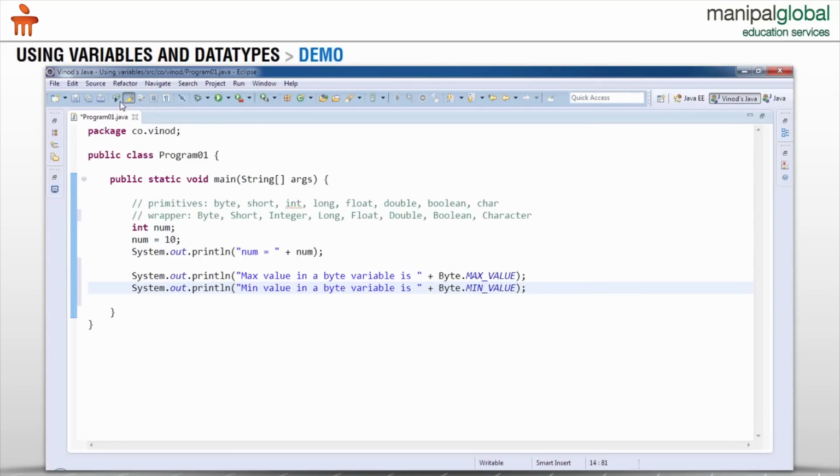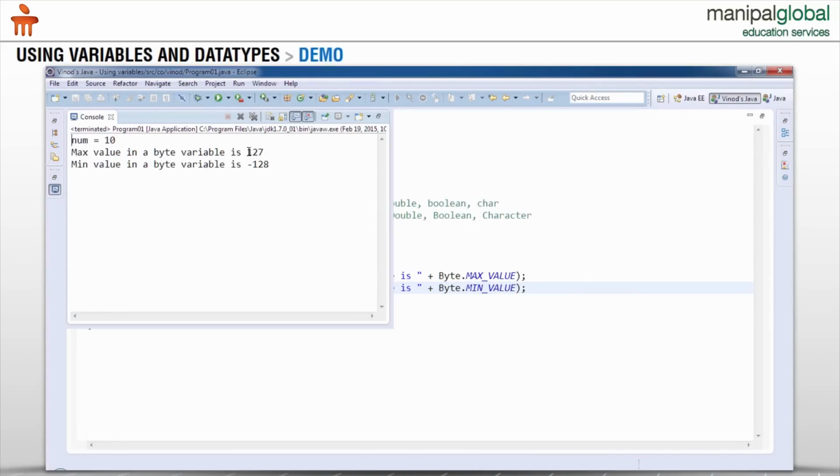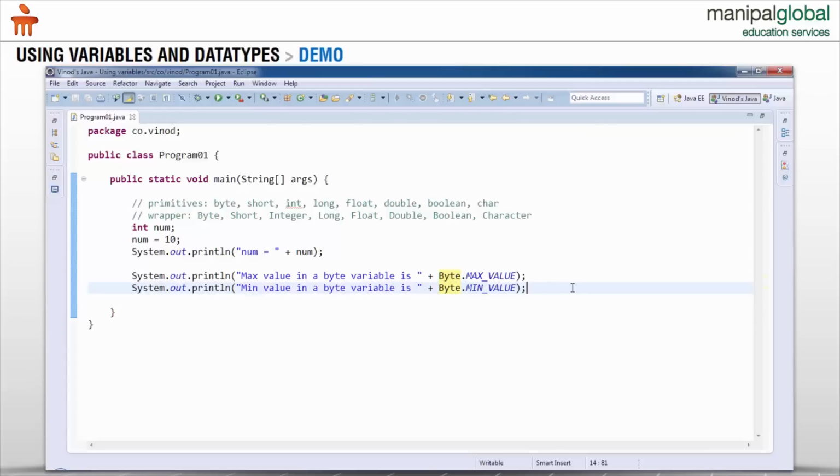So if I save it and execute this, I should see that it says maximum is 127, minimum is minus 128, and if you try to go beyond this range, the compiler will warn you. So let's see what is the biggest integer that we can store.